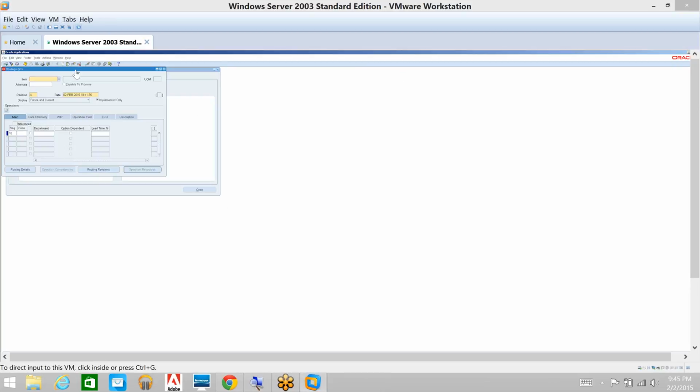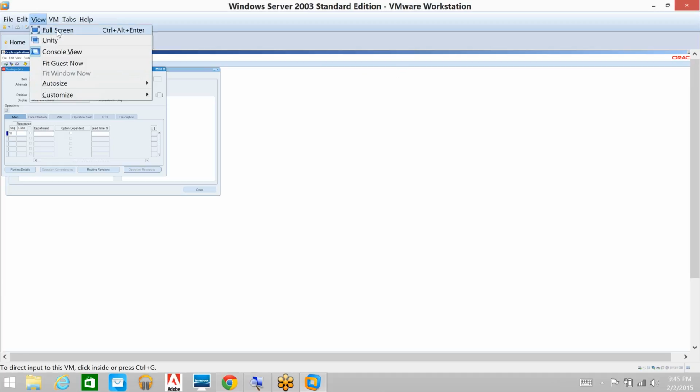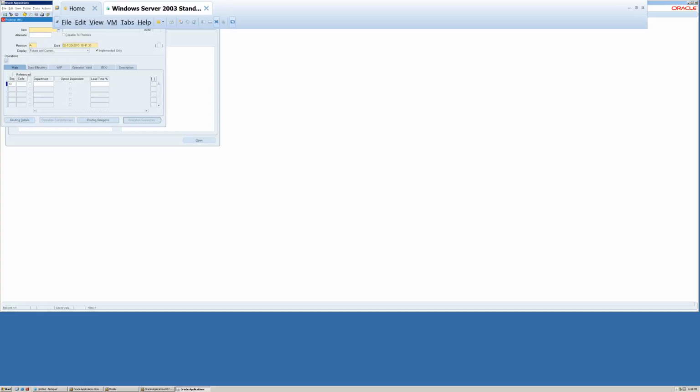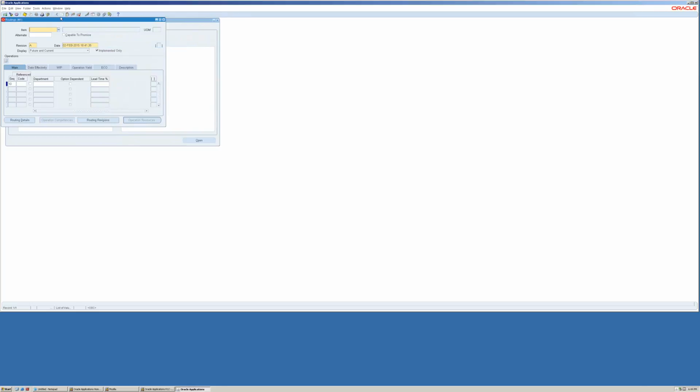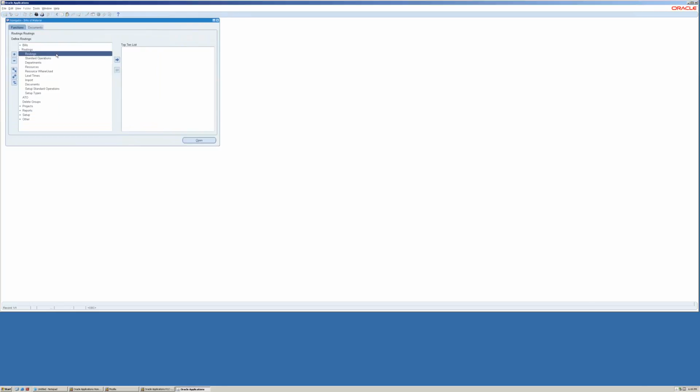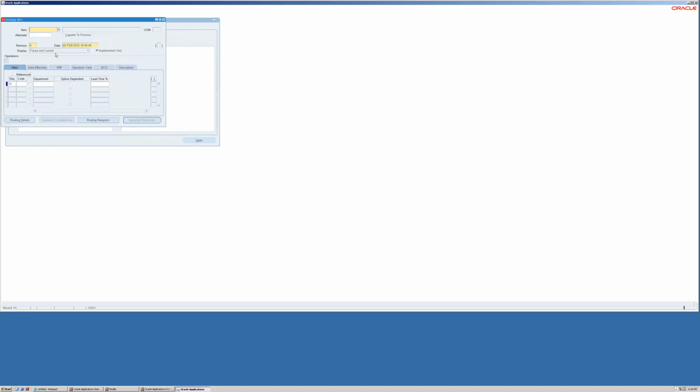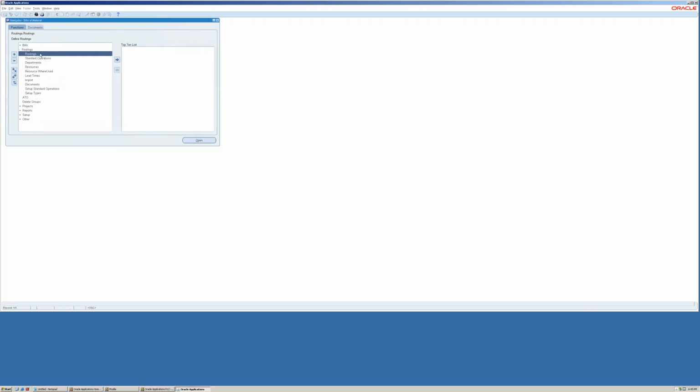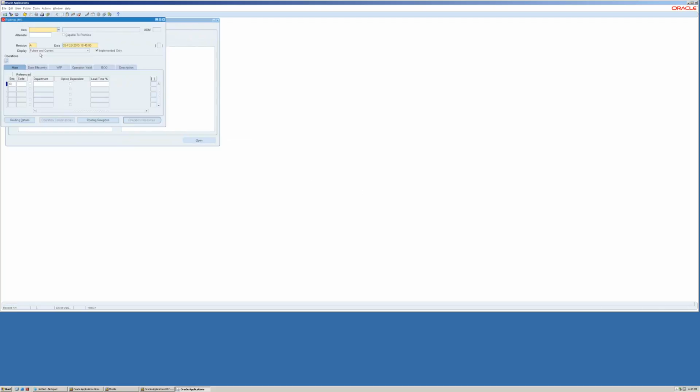Now, in continuation, let me show you once again, full screen. Now, let me open this. We are discussing routing. In the routing, we have item plus F11. My item is, I don't know the item. Okay, let me search. I want to see the routings for a desktop item.